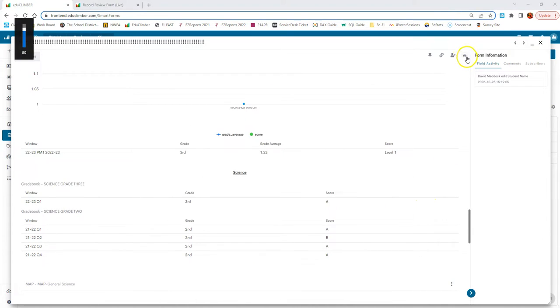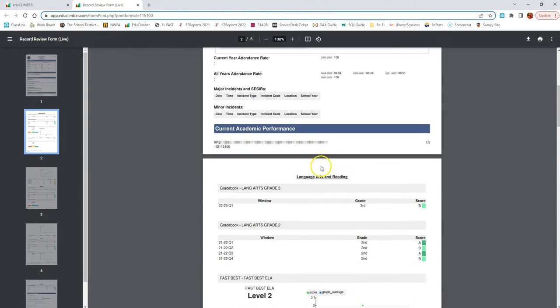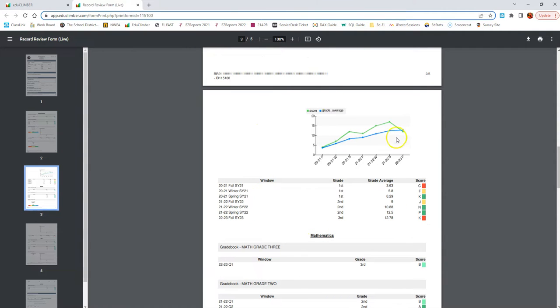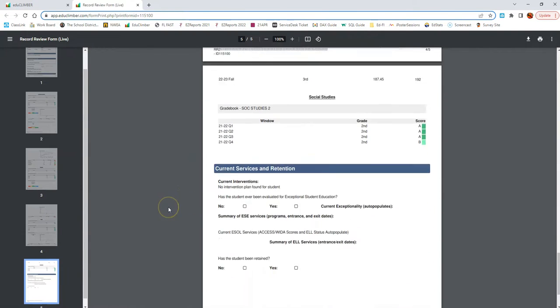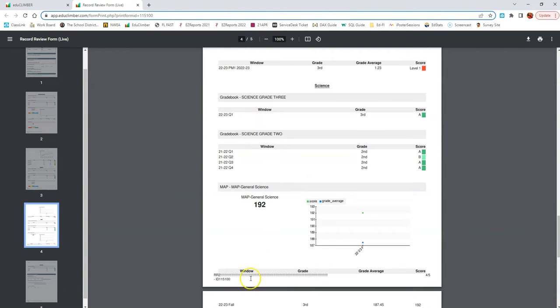And clicking this print button in the top right will open a PDF on the next tab with all of this information in an easily printable format for sharing with parents and families. Here we can see that same NSGRA graph, as well as how the student scored in the red, yellow, or green range over time. If the student has taken the Access WIDA assessment, all of that information will show up as well.